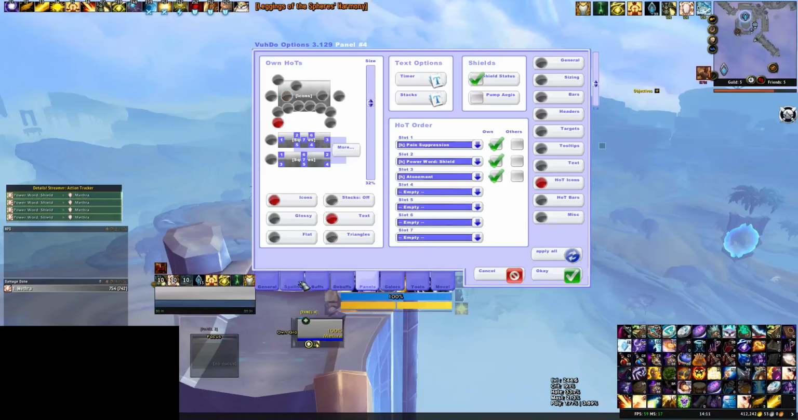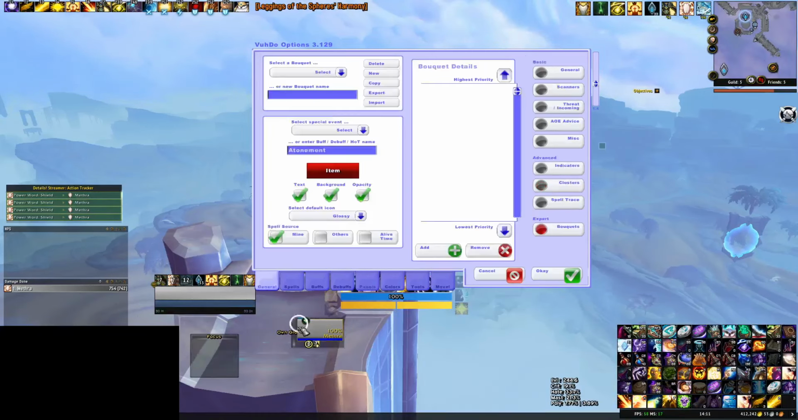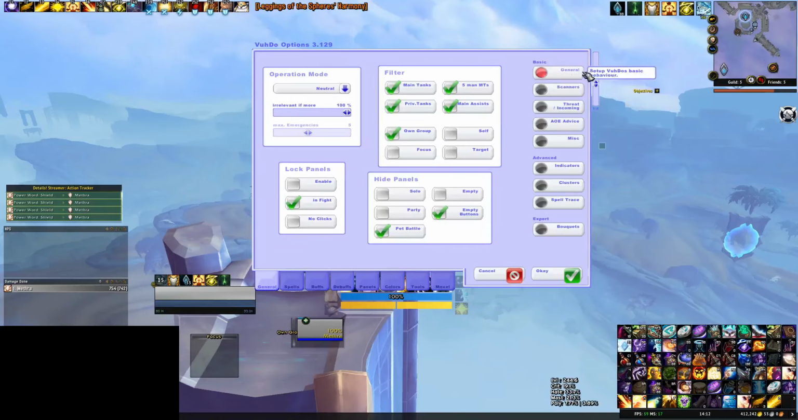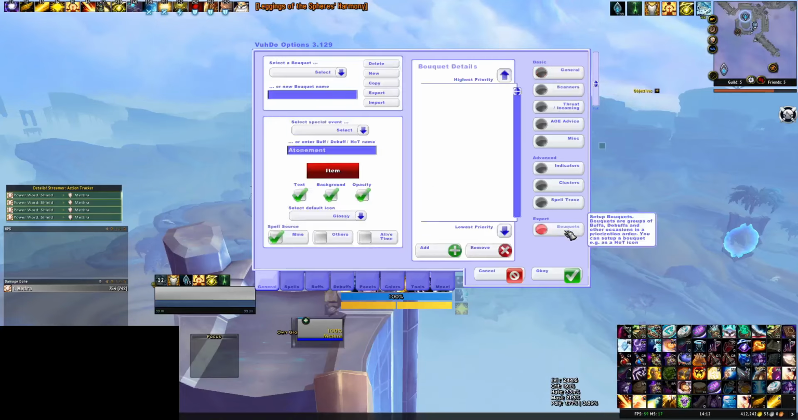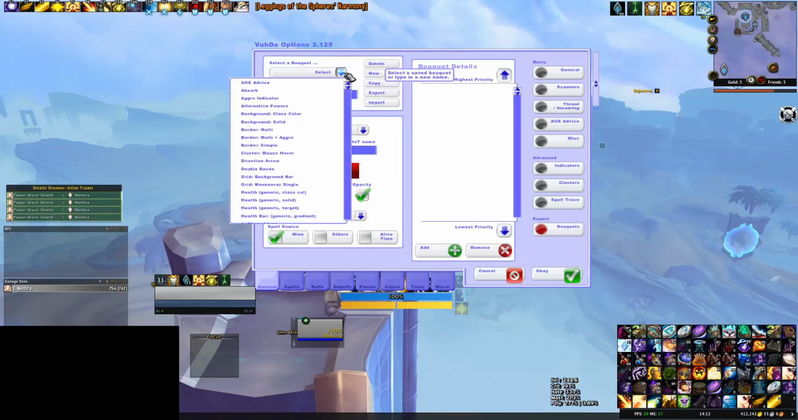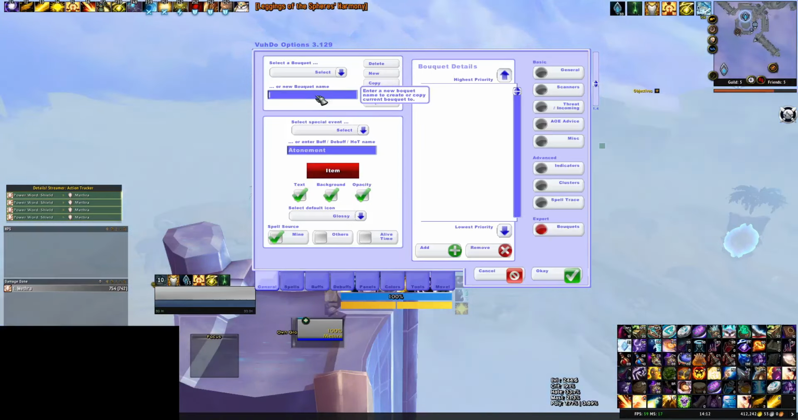So for the next section, I will talk about getting the red inner glow for the Atonement. For that, what you need to do is go into the general panel of the Vuhdo options. That's the main one, when you open it, it's the basic one. And what you need to do is go into expert mode. Once you click on expert mode, in the Bouquet, here you have a list of existing ones, and what you need to do is create a new one. I will just create a new one so you can see.